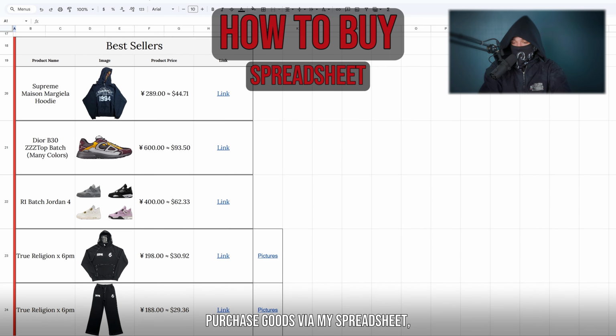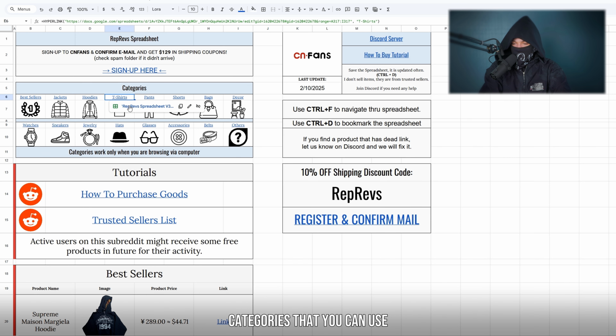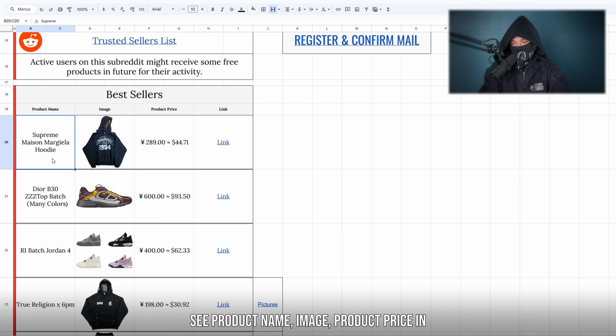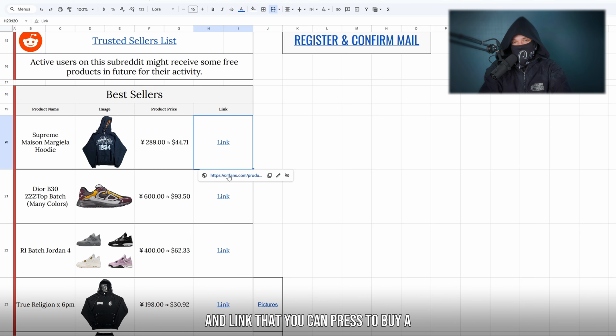Spreadsheet. If you want to purchase goods via my spreadsheet, then it's pretty simple. On top you have categories that you can use if you are on your computer. They don't work on mobile. Here you can see product name, image, product price in Chinese yuan and USD, and link that you can press to buy a product.